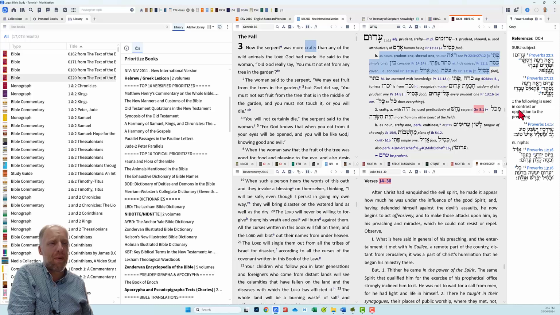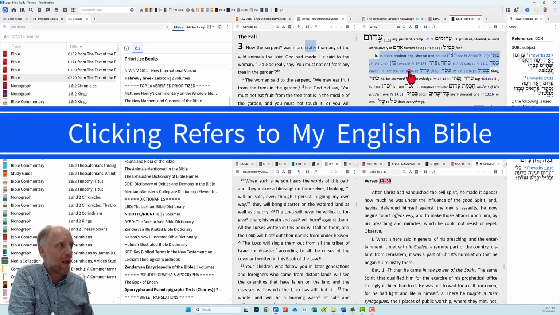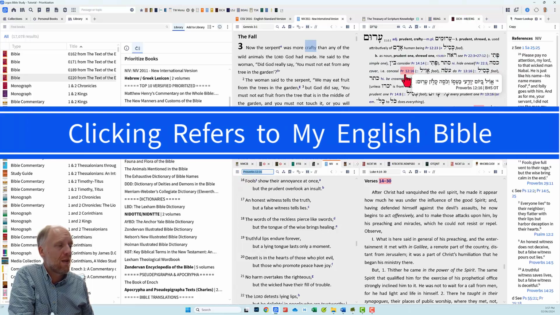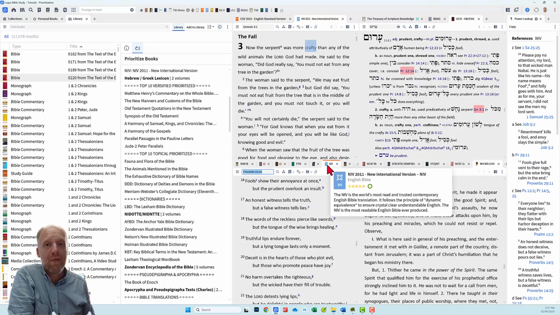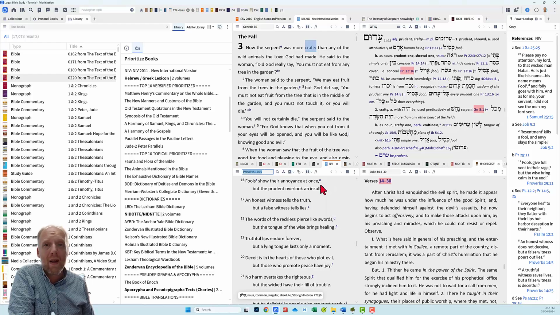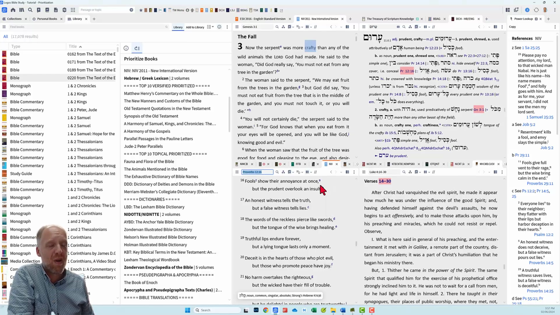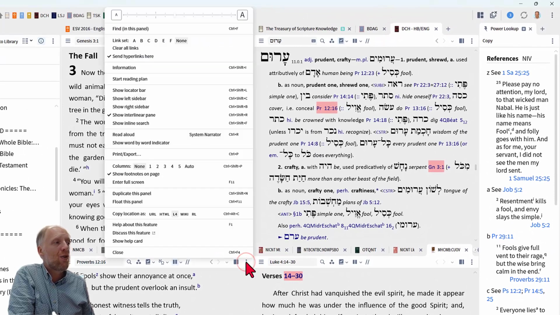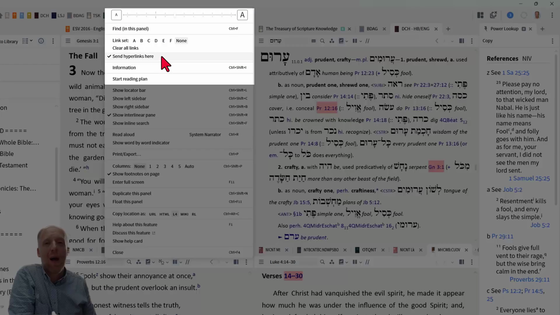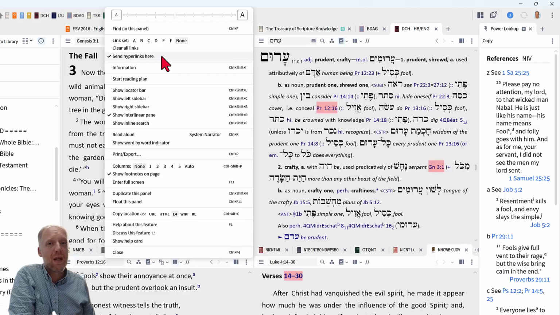But what do you think will happen if I click a reference from my Dictionary of Classical Hebrew? Will it open the BHS? No. Look what happens. I click Proverbs 12 verse 16 and the NIV, my preferred Bible, is opening up. Why? Is this a random action of Logos? No, it's because I told Logos to send all hyperlinks to the NIV and not to my Hebrew Bible. So this send hyperlinks feature overrules the prioritization tool in this case, okay?